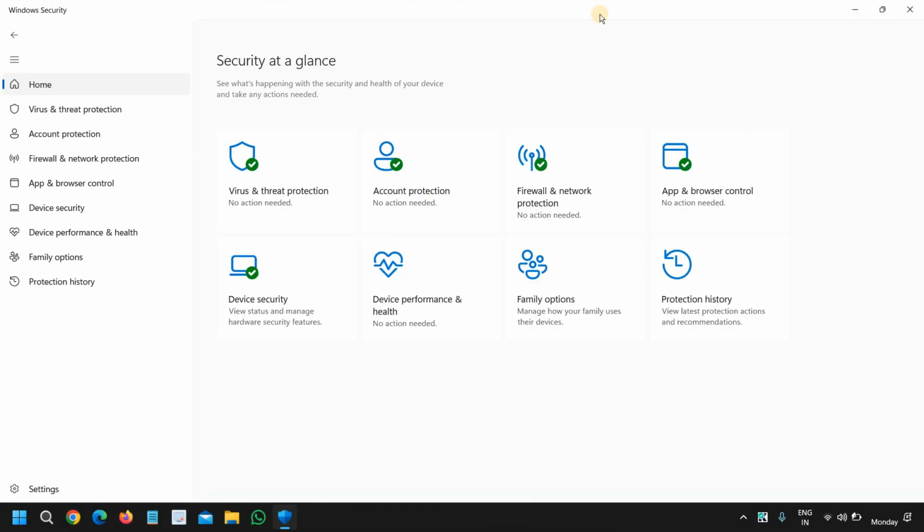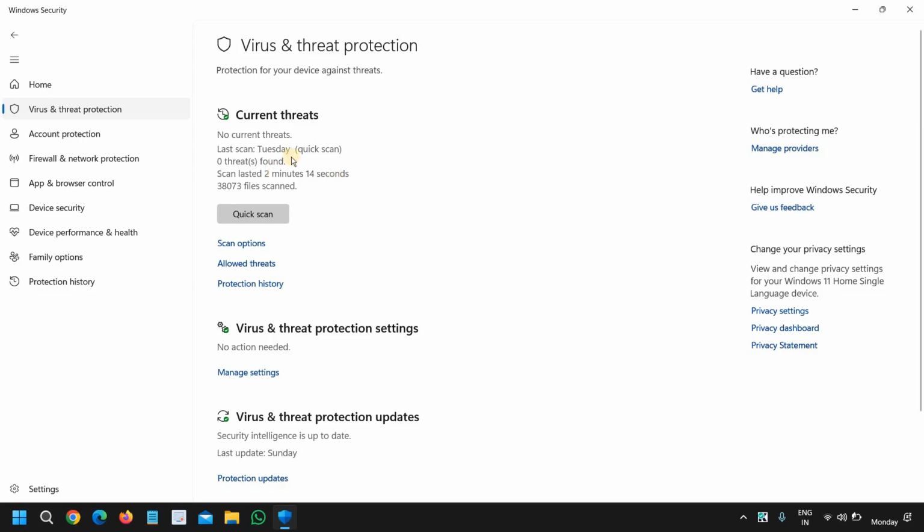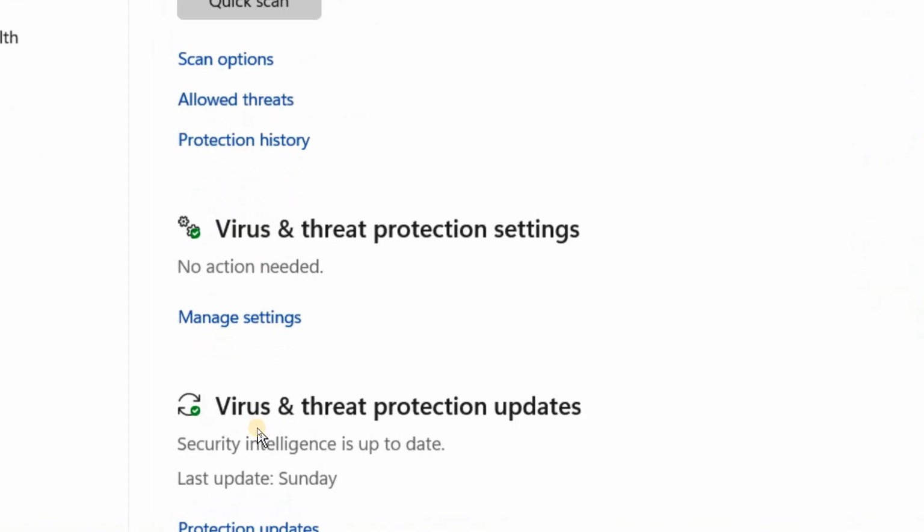You can maximize it, and then we need to go to Virus and threat protection, and here you can do a quick scan later on. However, we need to update and make sure all the latest protection updates are there. So here at the bottom you will see Virus and threat protection updates.